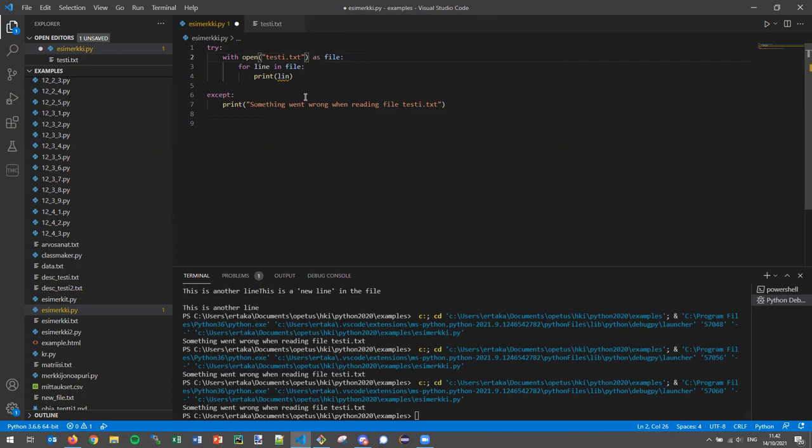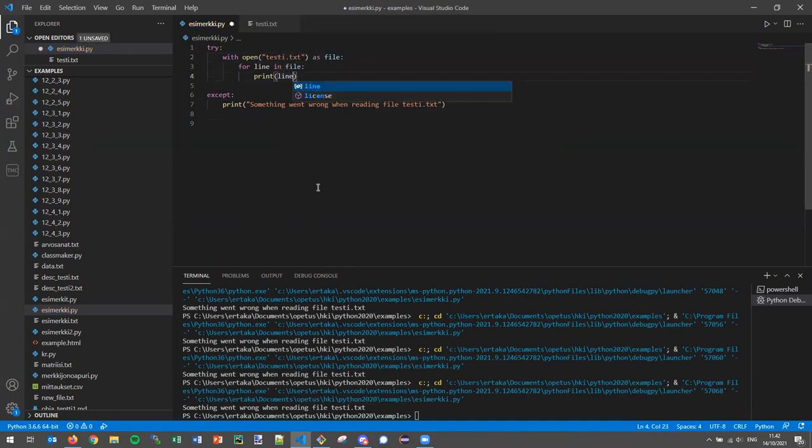See if I can execute this one. Or something went wrong when reading file testy.txt because this variable doesn't exist, but Python still catches the error with the except statement. So the except statement is a powerful tool, but it isn't specific, so the person executing the program doesn't know how to correct. So I would sort of avoid using except without specifying the error type.